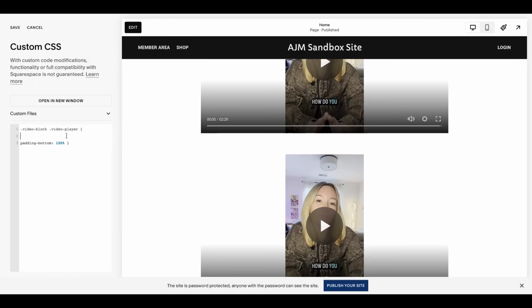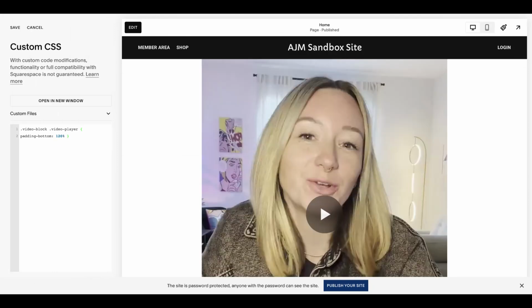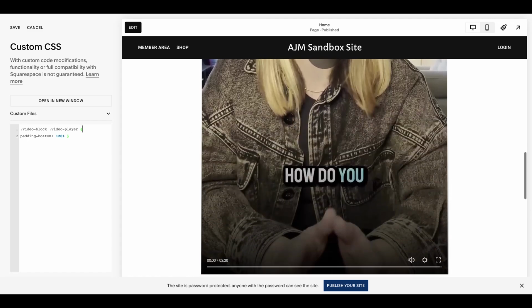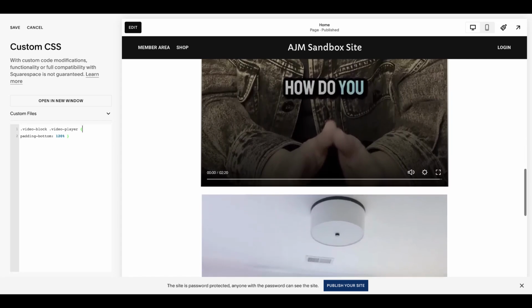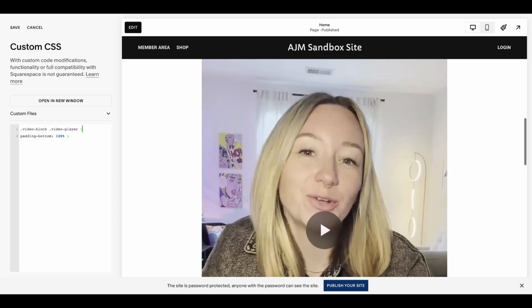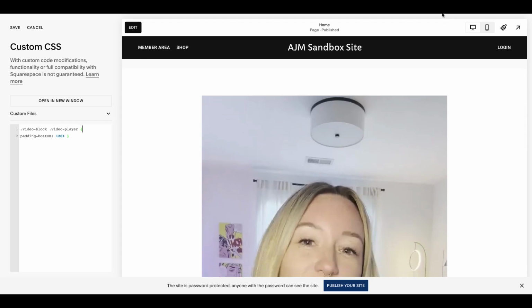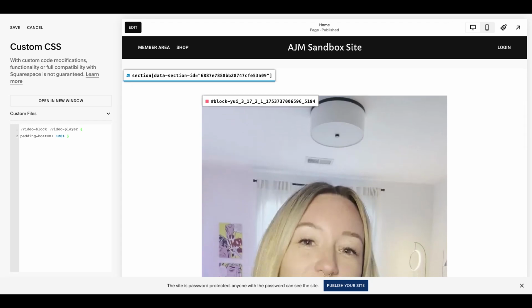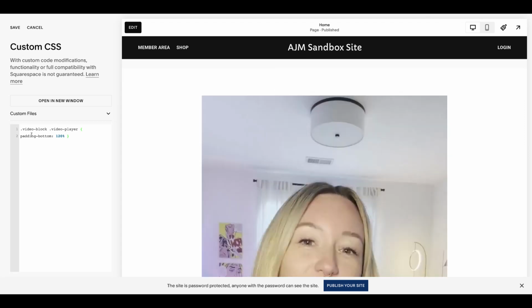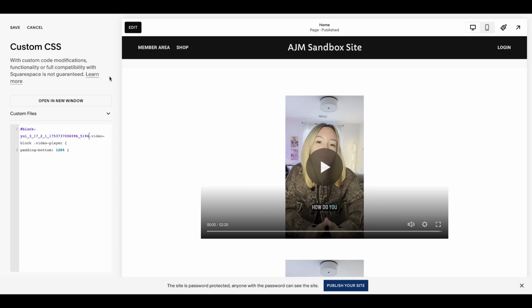So first, I'll paste in the overall CSS that will make every video on your website vertical. Obviously, it made it huge, so you need to go in and adjust. We'll do that in a second. So if you're only displaying vertical videos, just do this. If you only want to make one video vertical, you're going to need to use that Squarespace ID finder, find that block ID, and add it right before.